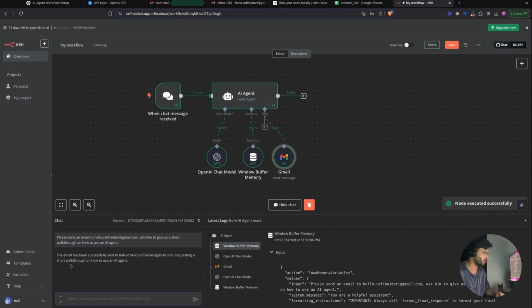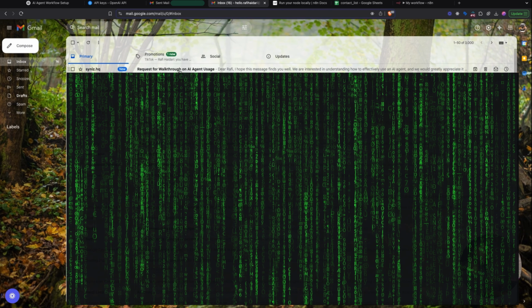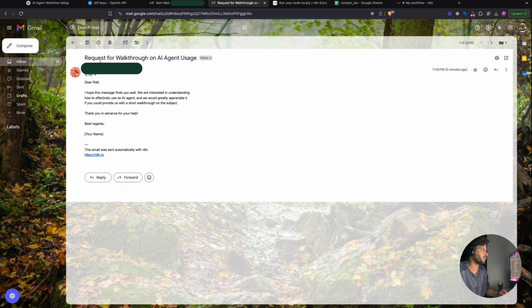All the nodes are working, and then it says the email has been sent to this Rafi, and as you may hear, the notification of my phone. So I should receive an email. If I come here and do a refresh, as you see, from this guy which is connected to this chat, I have received an email. It says request for walkthrough on AI agent usage, and this is the email. And yeah, you see the email comes from n8n and there is no signature.